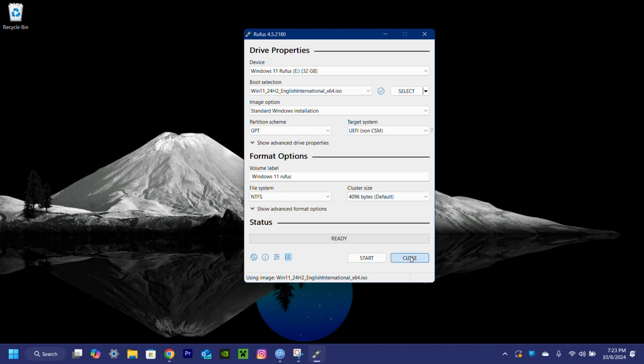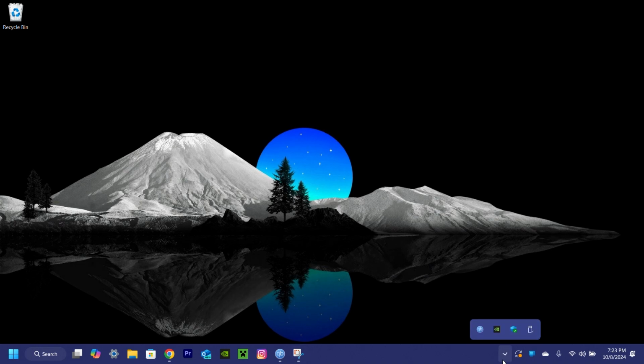So after that's all done, you just click close, and then safely eject your USB stick and unplug it. Then get ready. Bring the device that you want to install this on, whether it's the same laptop or whatnot, and just get ready for the next step.